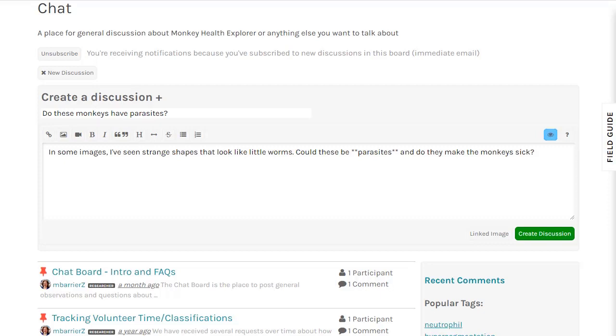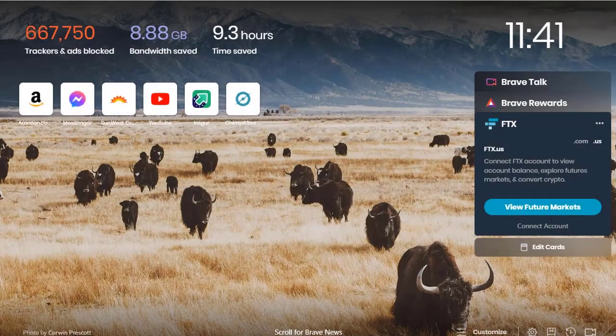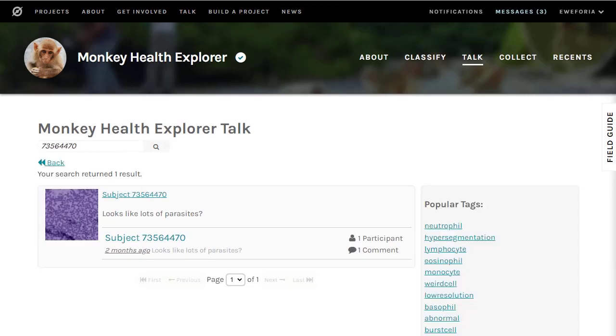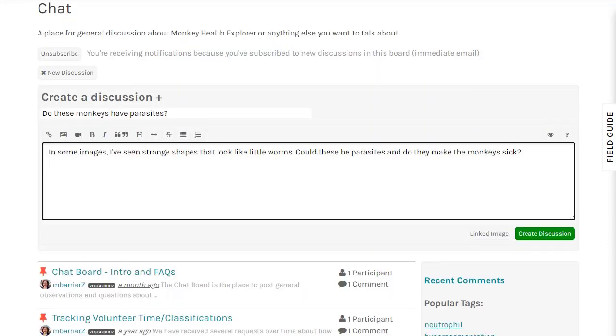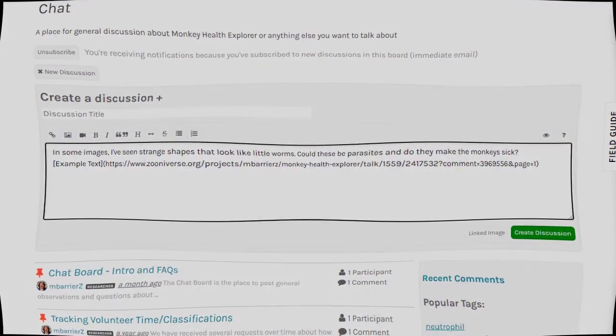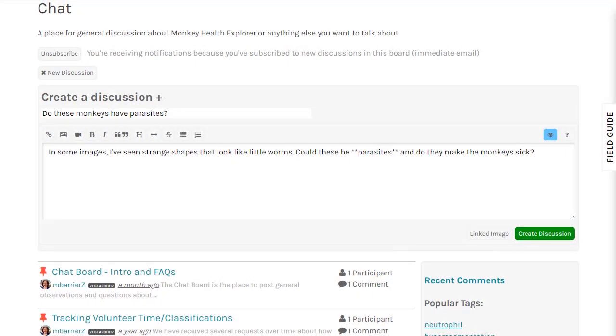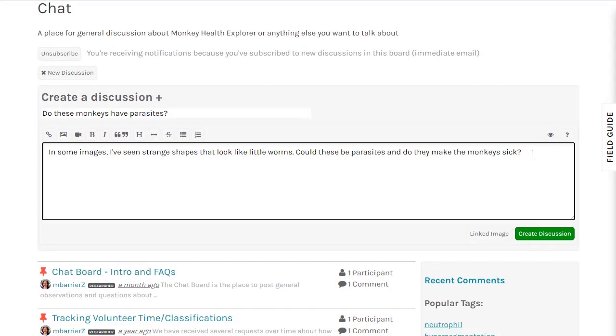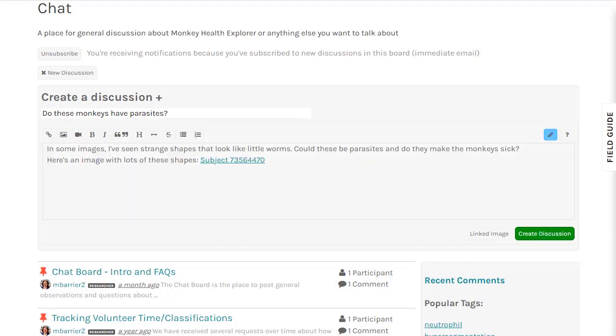Sometimes you might want to refer to a specific subject number in your comment without having to open up a new browser window, navigate to that subject, and then copy and paste its long URL address. Instead, you can easily create a link to that specific subject slide using this shortcut. In your comment, type the caret symbol followed by a capital S and the subject number of the image, like this. This adds the word subject to the number and automatically creates a hyperlink out of it.